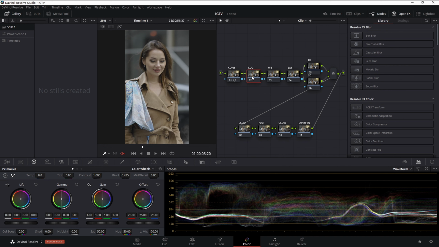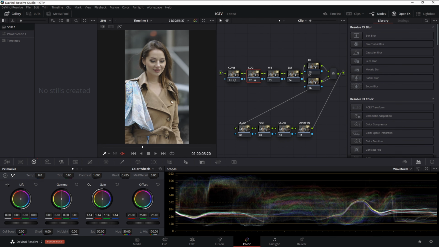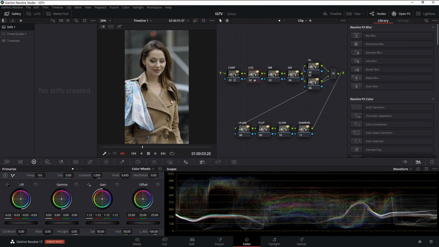Then we go over to log. With log, we can push and pull a little bit more. It's a little bit easier. So what we want to do is make the gain higher so that it uses the full scale. And then we want to pull down the lift a little bit. Now, the one thing we want to pay attention to is having these low points go below the low point. So we don't want that.